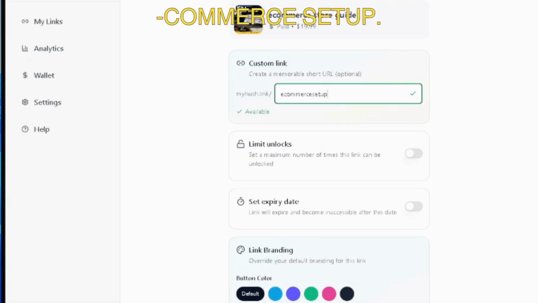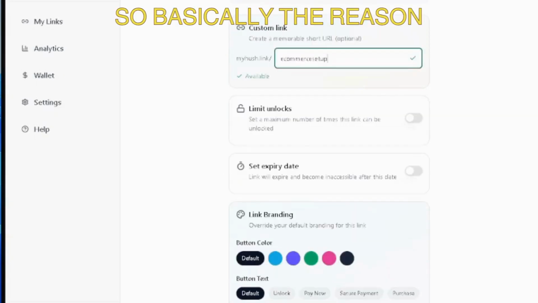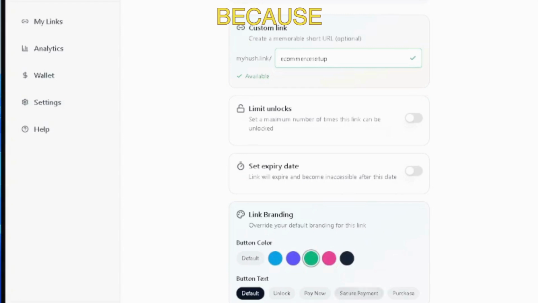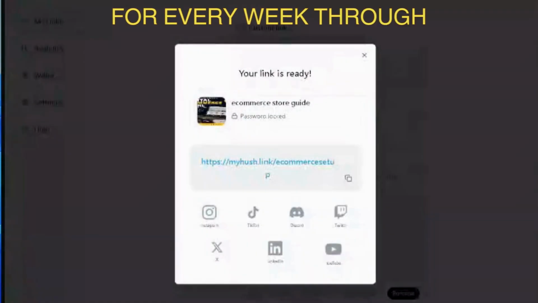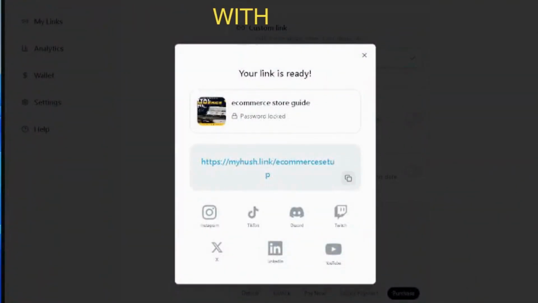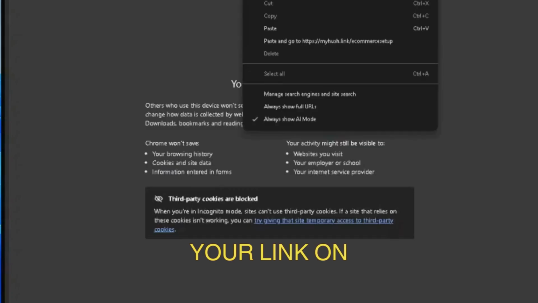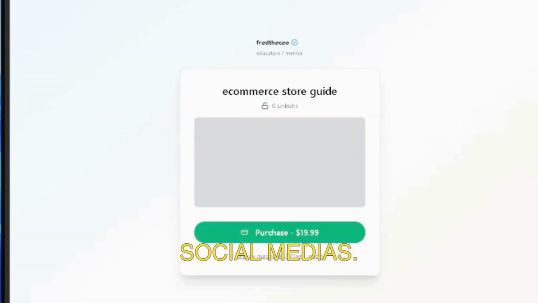E-commerce setup. So basically, the reason it's $20 is because let's say you sold 10 of these, you would make $200. Let's say you get $200 for every week through Instagram posts with this link in your bio, then you're going to be easily making $2,000 per week. Now you drive traffic by sharing your link on social medias.